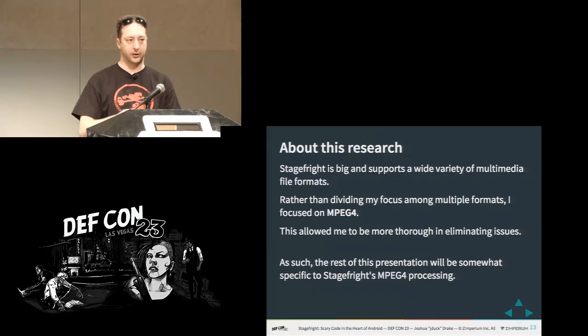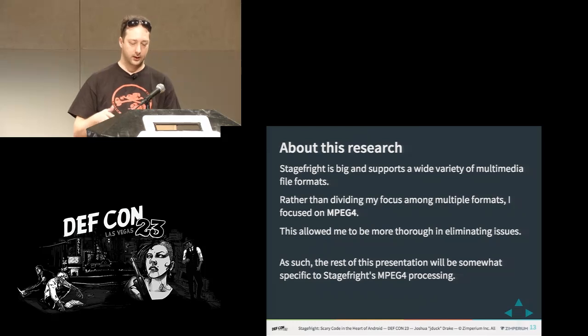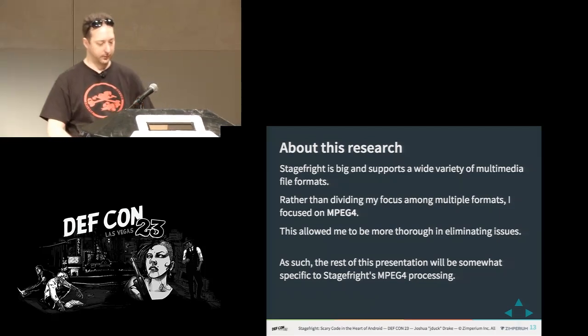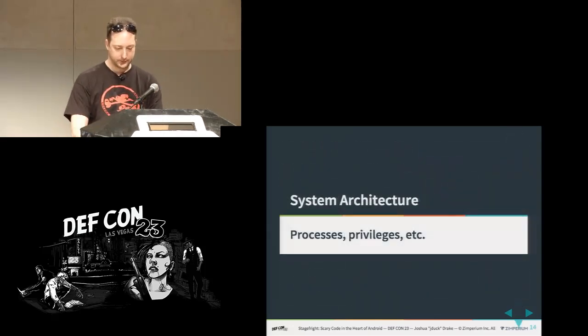However, there is also a bunch of code that lives directly in Stagefright. And so that was my focus. I decided to pick MP4. I thought it was a relatively straightforward file format, but I thought it'd be a good one to mess around with. So the rest of this talk will primarily focus on MPEG-4 stuff for the examples and findings.